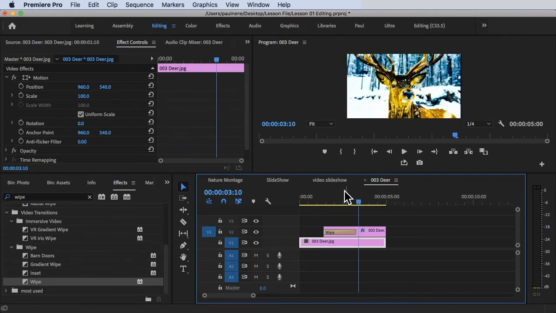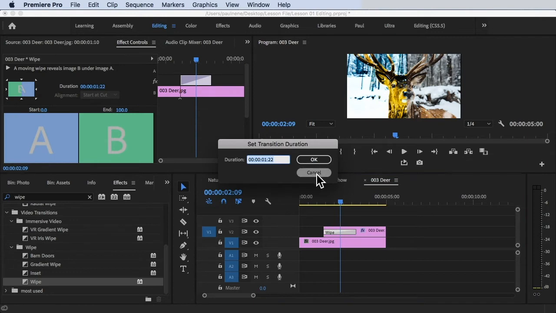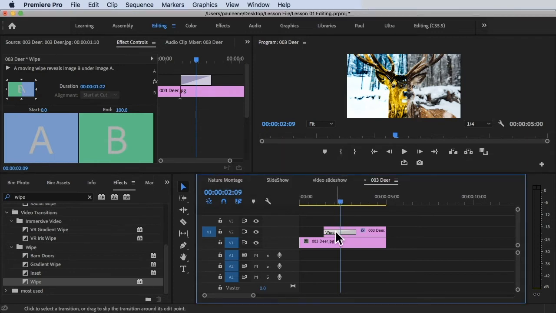Also, you can customize this by double clicking, or simply clicking once, and then you will see the Effect Controls at the top. You can make the transition go from south to north, east to west, and north to south. Let's try that. South to north.